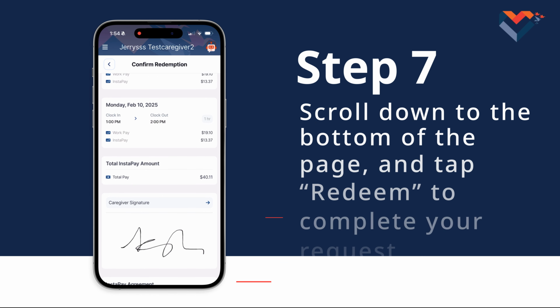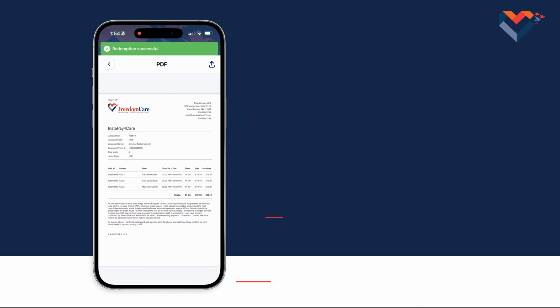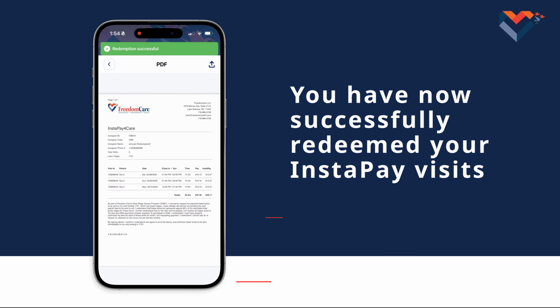Step 7, scroll down to the bottom of the page and tap Redeem to complete your request. You have now successfully redeemed your InstaPay visits.